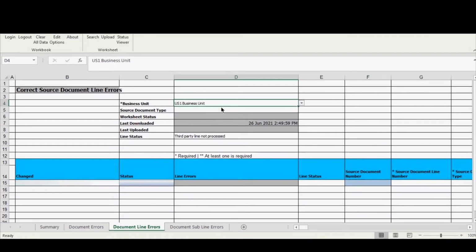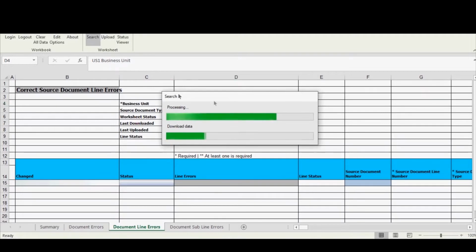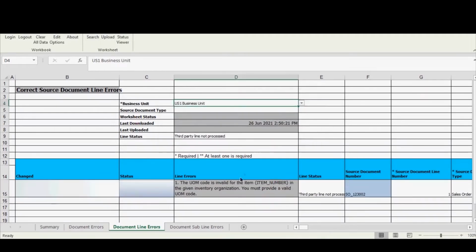So once I selected this, I need to click on search here on the ribbon, and it will process the data, and it came up with this data and this line and the error that you need to take action on. Okay, so it says UOM code is invalid for item in the given inventory organization. You must provide a valid UOM code.